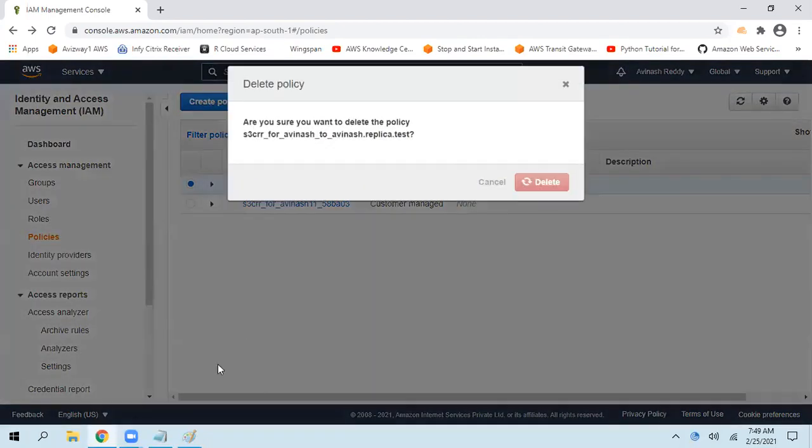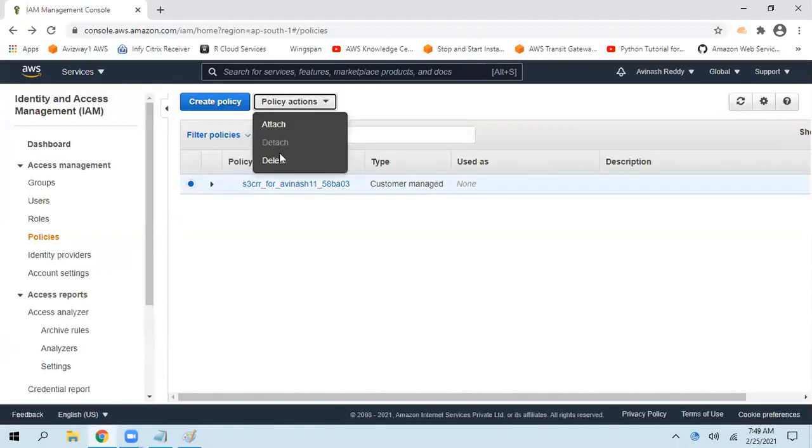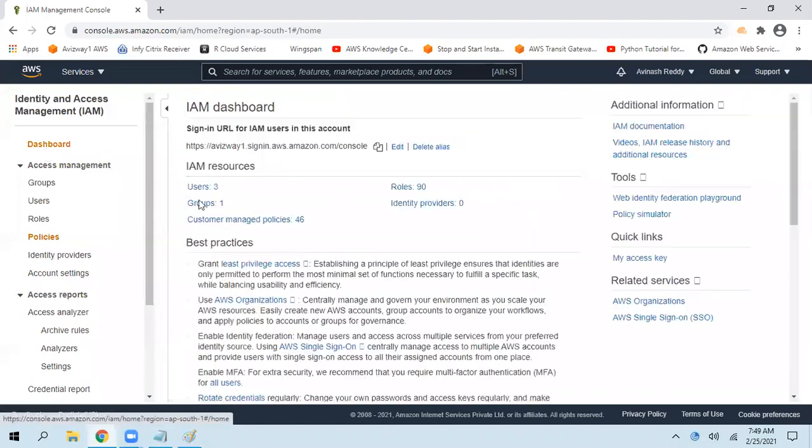So any questions on these three types, guys? All right. So now let's create a policy.